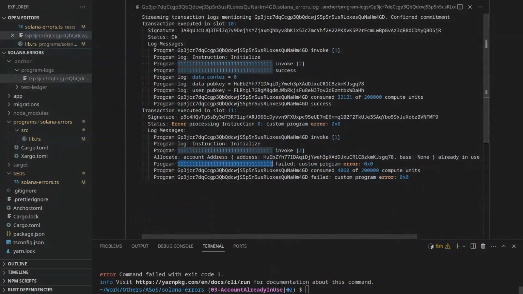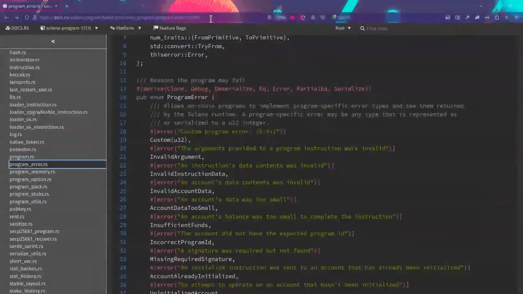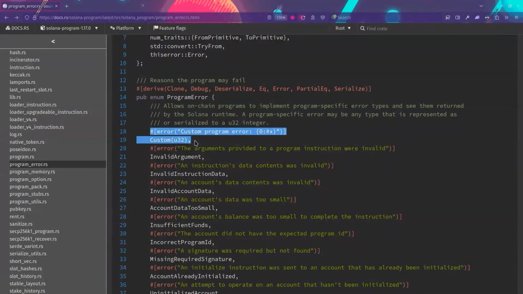I have here the online documentation of the Solana program, and I'm in the file program error. Here we have an enumeration of the program errors, which are indexed from 0. This is the first error with index 0, this is index 1, and so on. And we can see that index 0 is the custom error. So it corresponds to our error message.